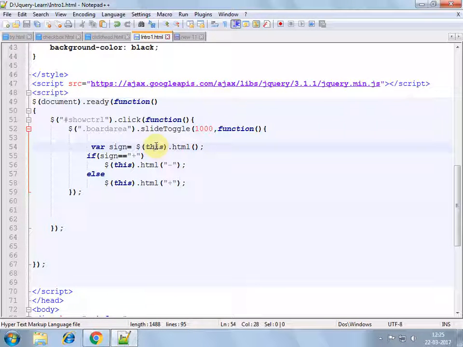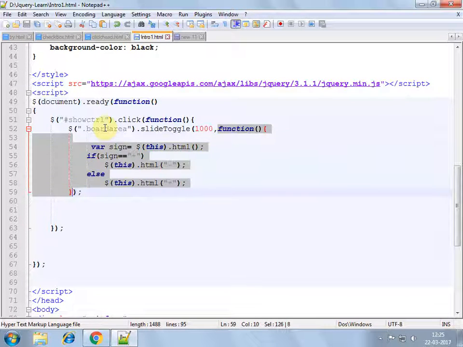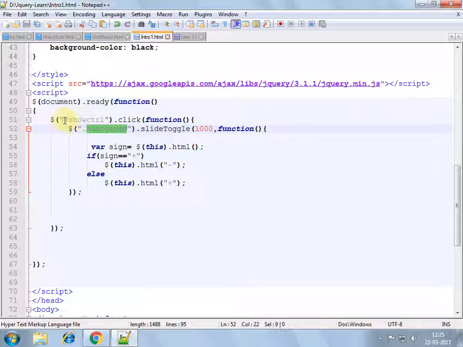Okay, because we were using this in our earlier example and it was referencing show control. Now this function is actually taking reference of board area, so it won't work as expected. So let's replace this keyword with this ID selector.